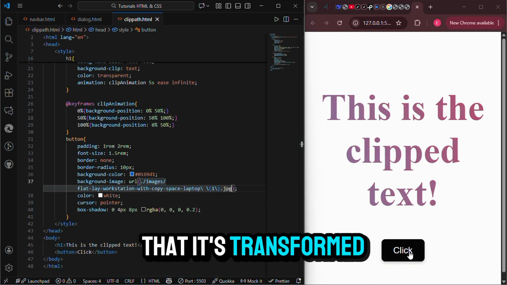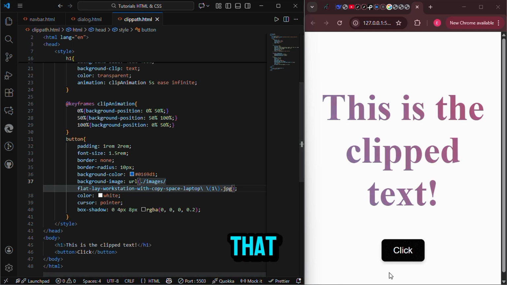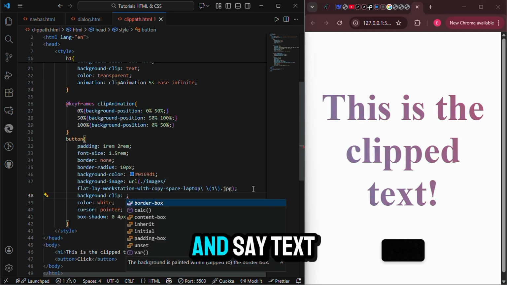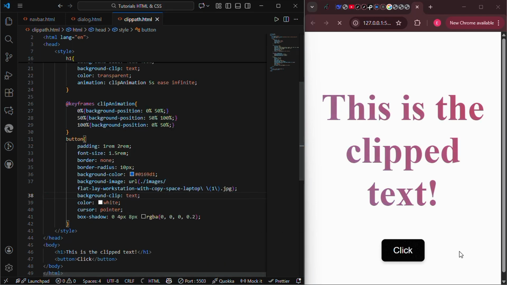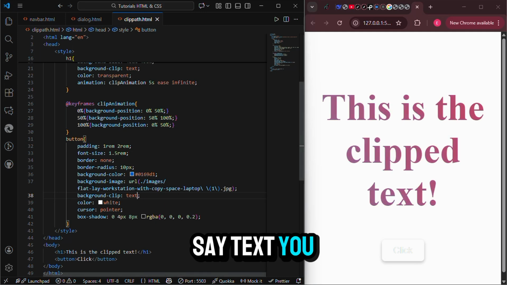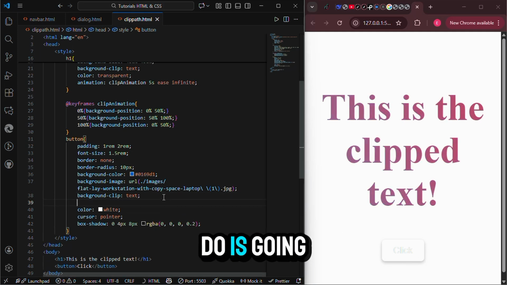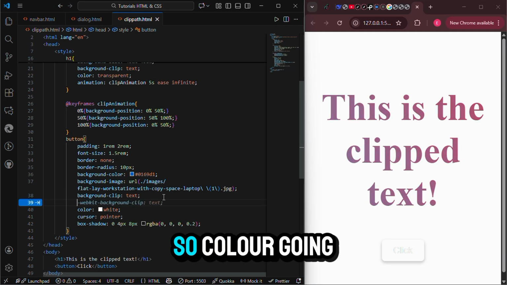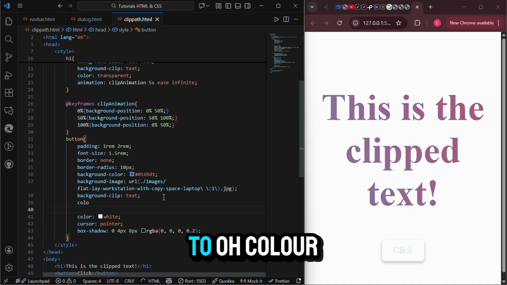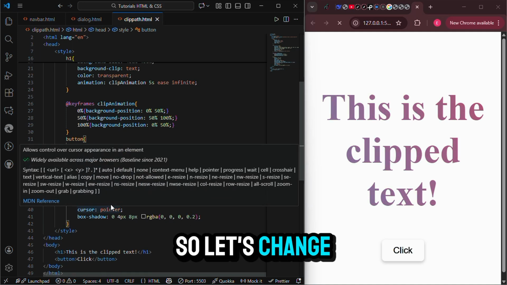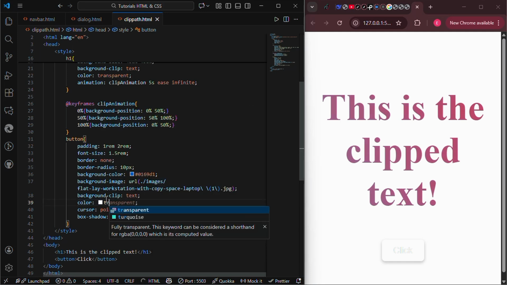We see that it's transformed from this to that. And what can we do? We can call background clip. Let's say text. When we say text, see that it's gone. And what we're going to do is make the background clear. So color. Sorry, the color was flipped. So let's change this to transparent.